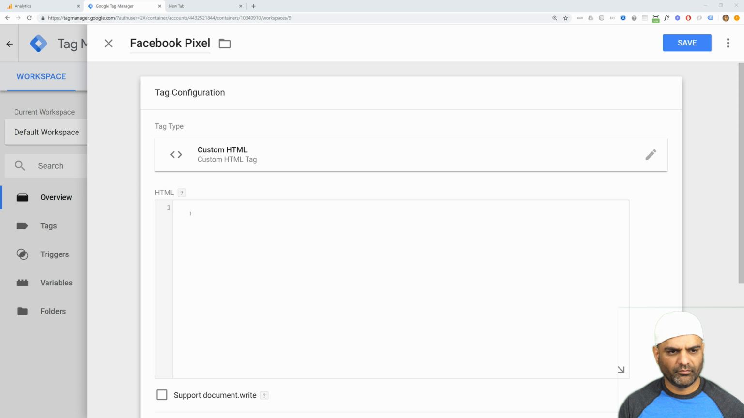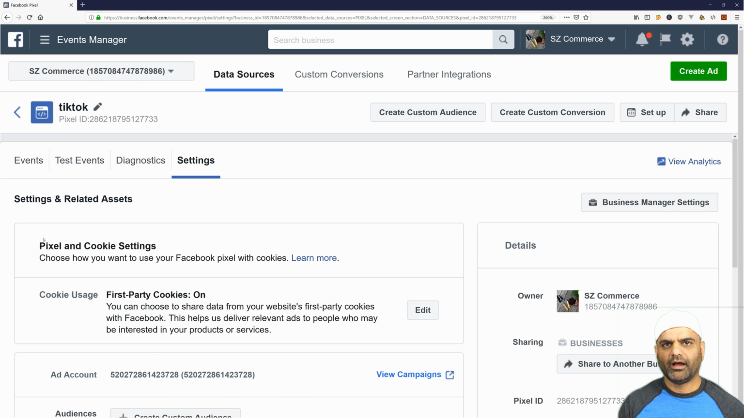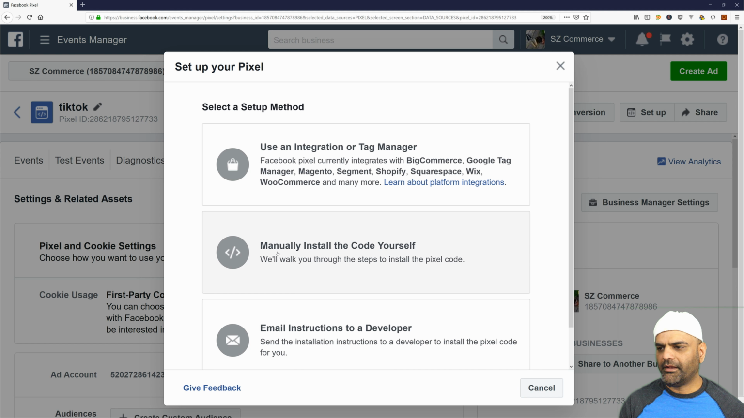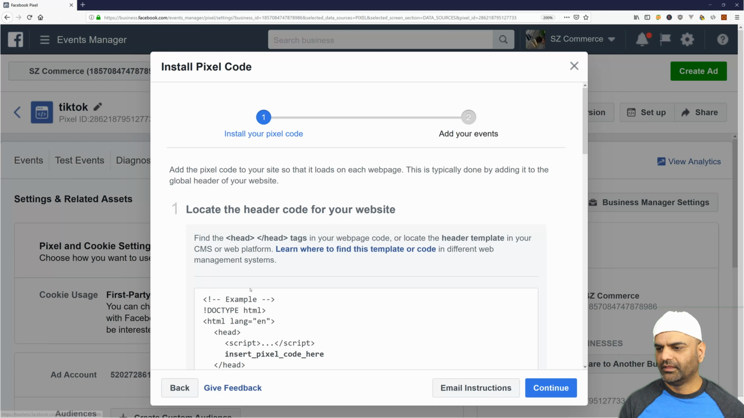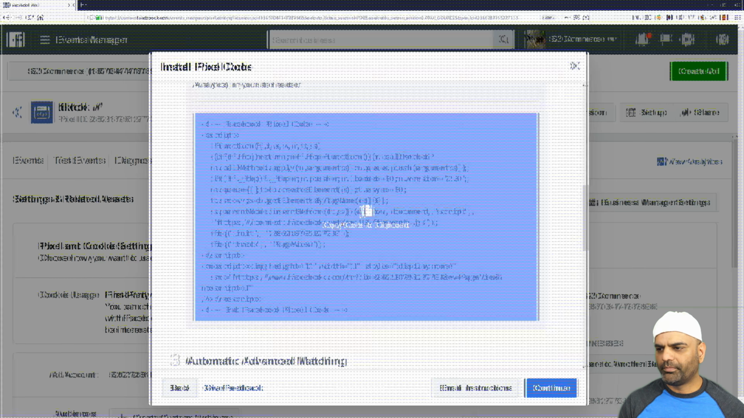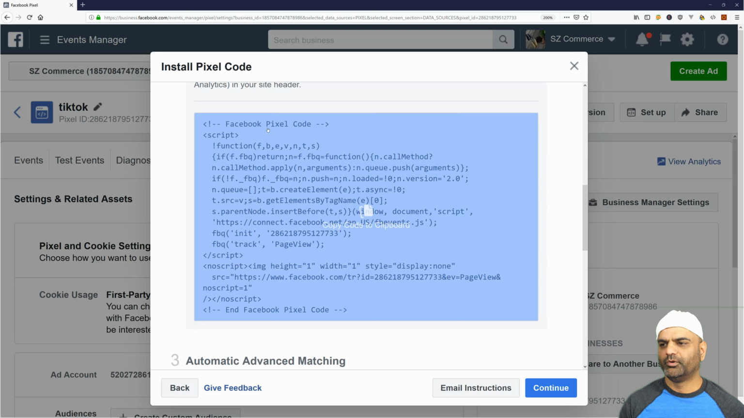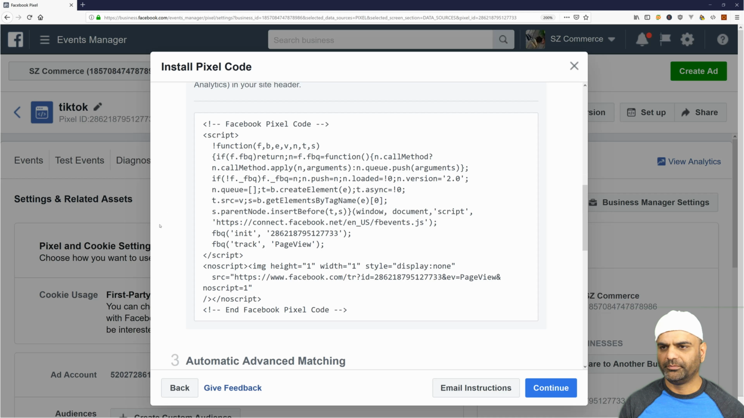So again, I've also logged in to the Facebook account. Here I'm on the Facebook pixel page. I've already opened the pixel. I want to add it to my Google Tag Manager. Here I can go to setup. Under setup, click on the manually install the code yourself. Go down and copy and paste this to the clipboard. This is the Facebook pixel code JavaScript that needs to be added.